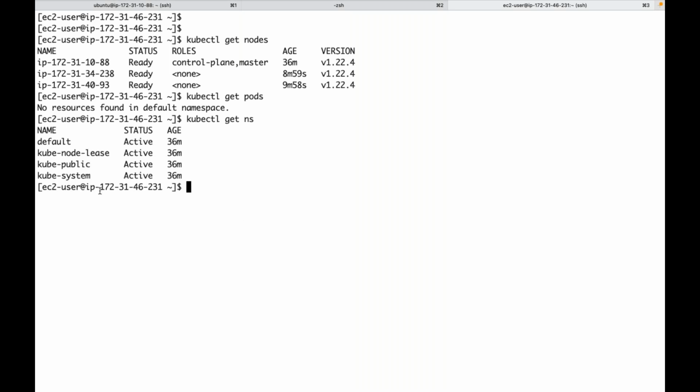Now, is this machine, in which I am executing Kubernetes commands, a master or worker? Is it part of the cluster? Is it a master or worker? No. Do I have Kubernetes software installed in this machine? Do I have containerd or Docker, anything? Is it a master or worker? No. It's just a client machine.